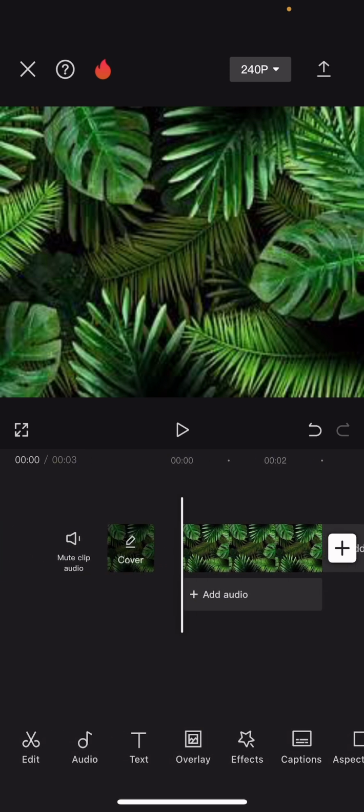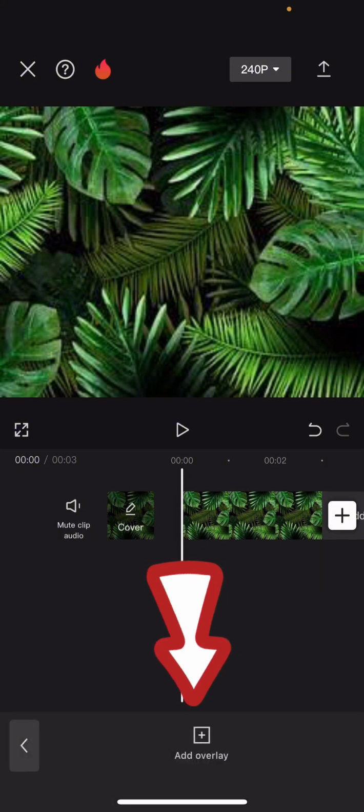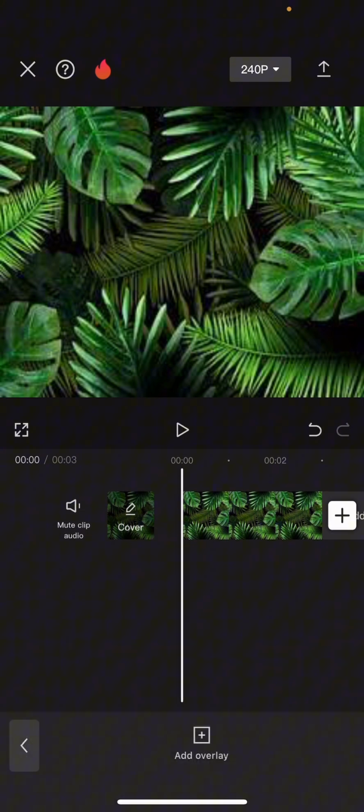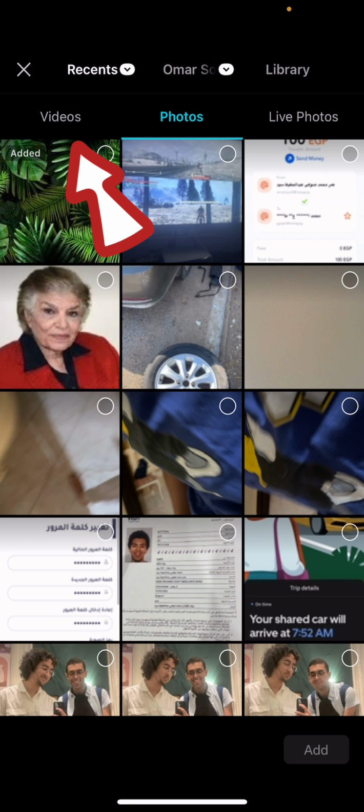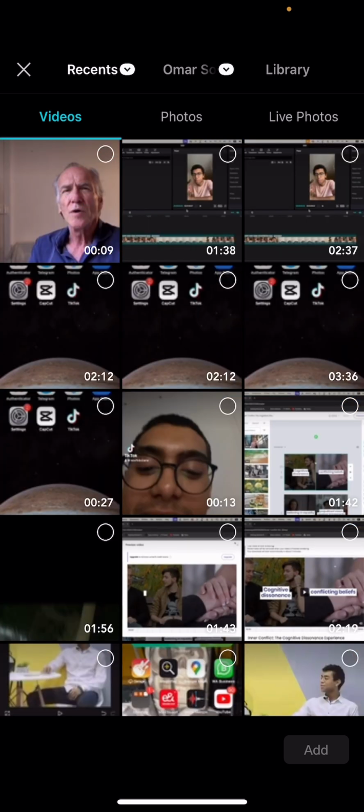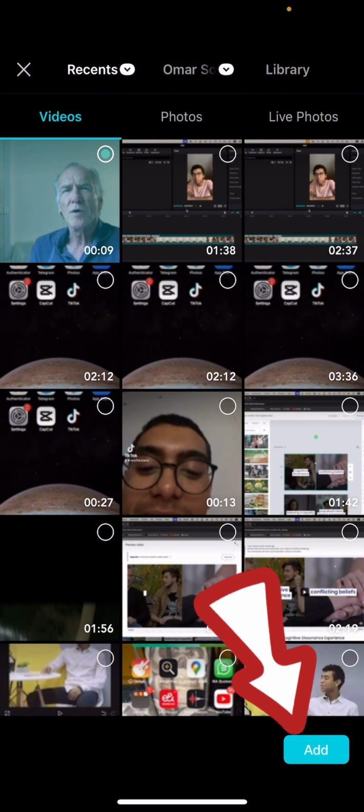And then what you're gonna need to do is just click on Overlay, then click on Add Overlay. And then you're gonna go to the videos and you're gonna select the video that you want to add. So I have this video of Richard Moss right here. So I'll just add that. So I selected the video and I will click on the Add button at the bottom right.